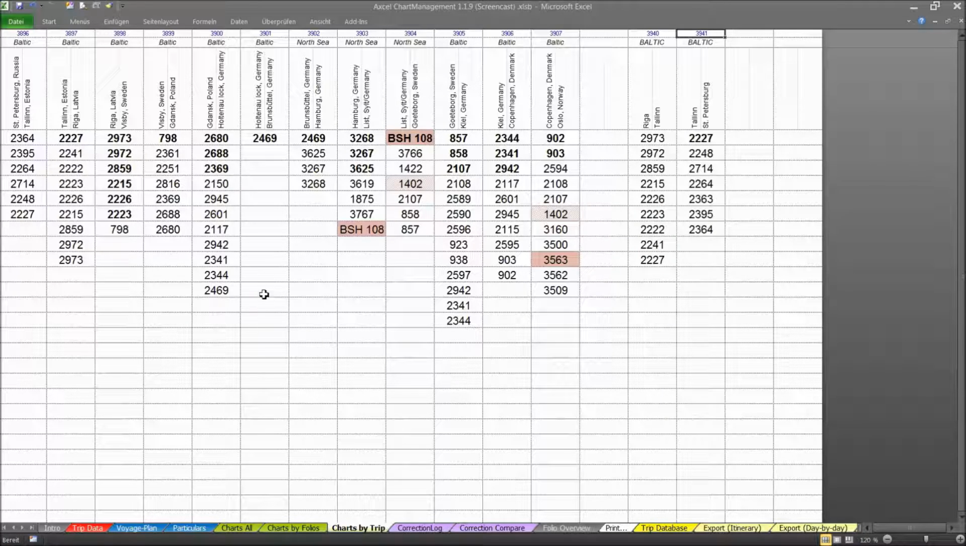And especially if you are preparing charts for a certain voyage leg, then most of the time it's these charts which are not bold that you can put in one stack, because all the other charts will be used in the previous trip and then be added shortly before you start the voyage. So this is again a very handy function to see and compile all the necessary charts which are relevant for a specific trading area or for selected trips.